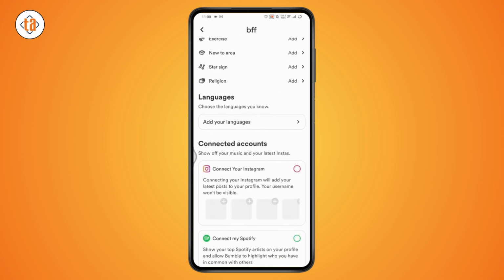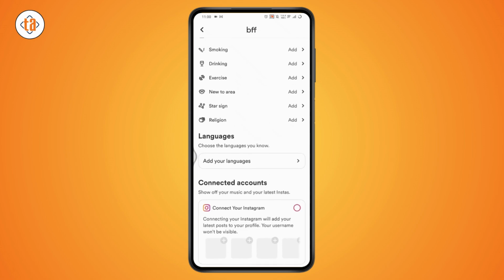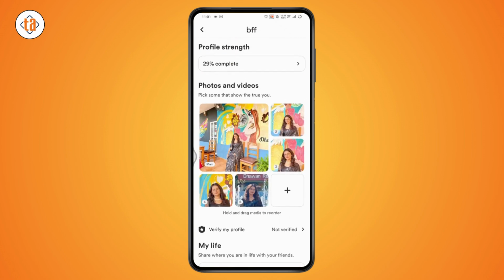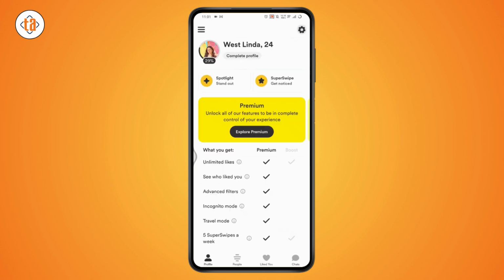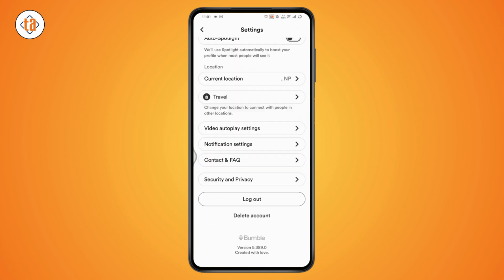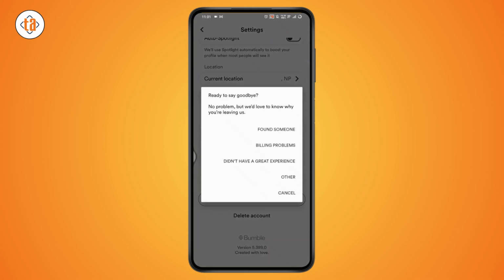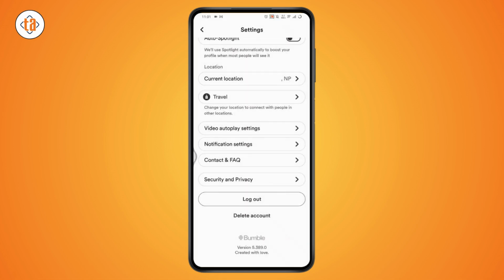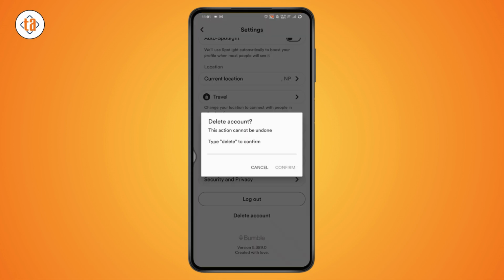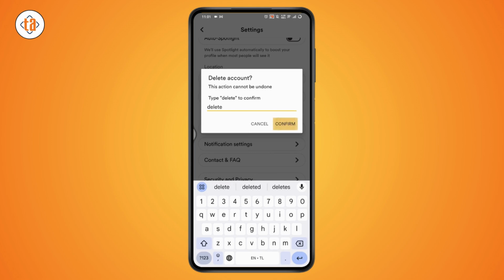So in order to change your name, what you need to do is you can simply delete the account that you have right now. So to delete your account, you can go with settings, which is on the upper right, and then scroll down, and here you will have delete account. Tap on delete account and then go with didn't have a great experience or other. You can choose any other options and then tap on delete account and type delete to confirm and confirm.